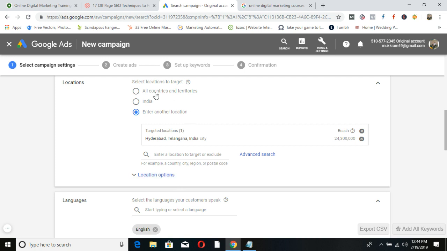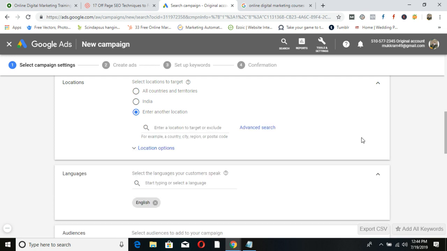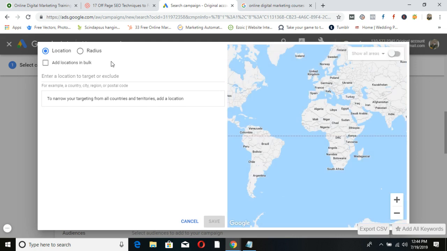If you select complete Hyderabad, your ad will come to complete Hyderabad. Again, a Patancheru guy also will see my ad, which is too far from this place. He'll go to Kukatpally. Then what you do is, apart from this, you just close it. There is an option, advanced search. Select this. Here select the radius targeting.